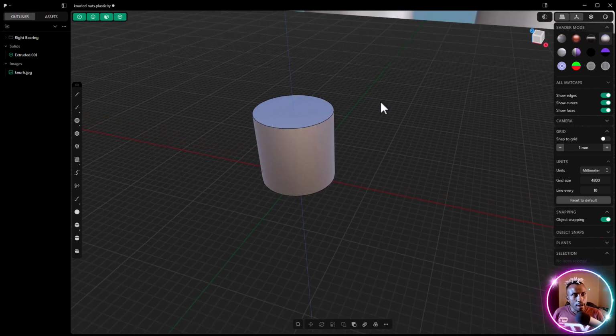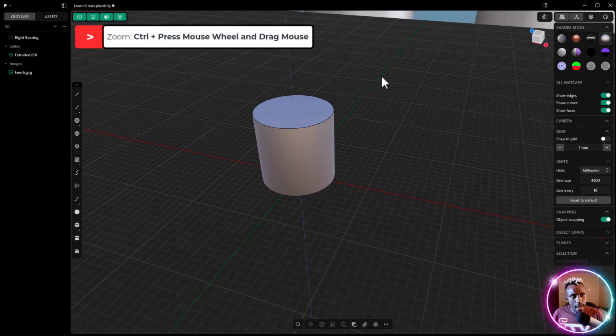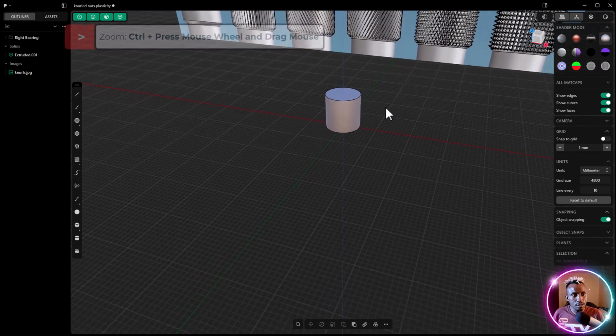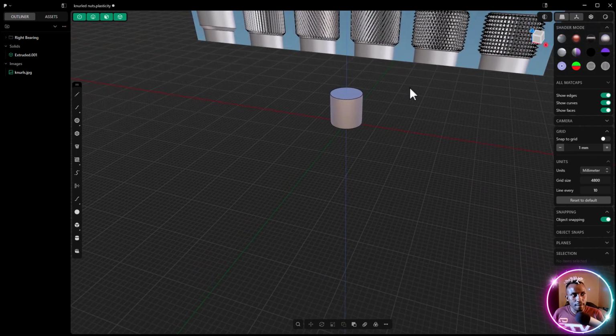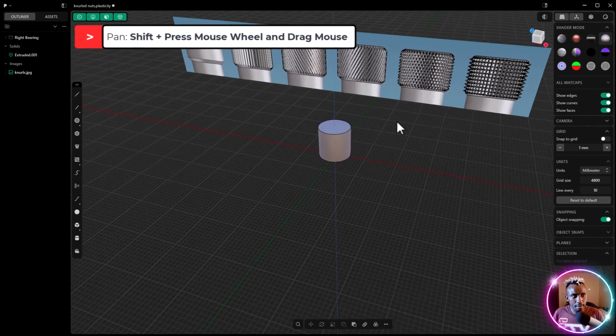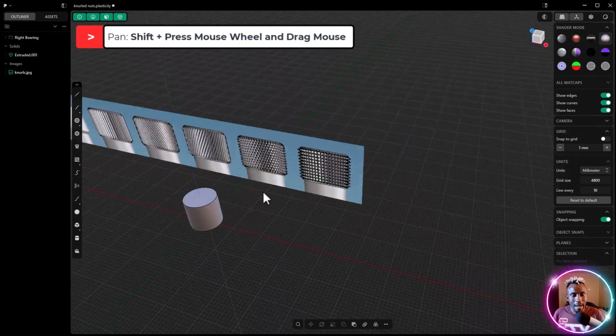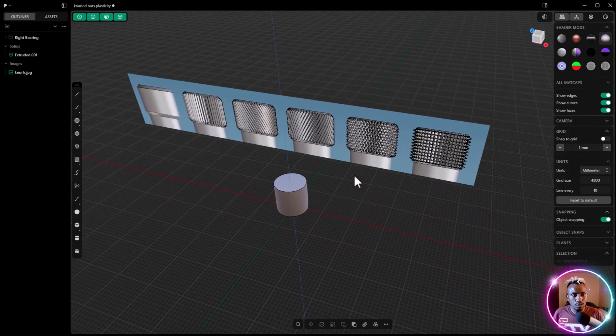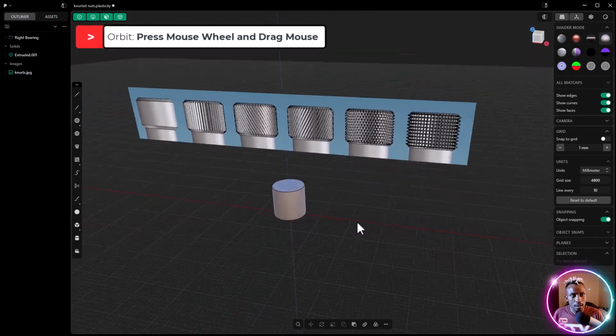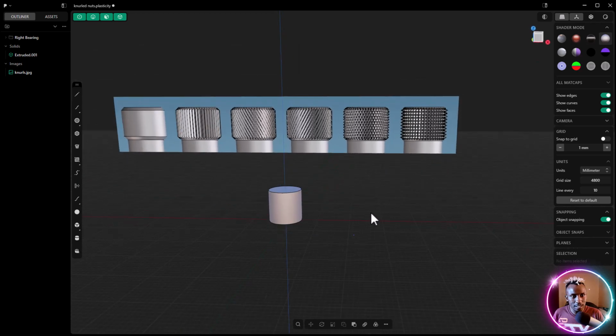Now, if I hold down Control and the middle mouse wheel and pull back my mouse, I'll zoom out. If I hold down Shift and the middle mouse button, I can pan around. I want us to see this. So hold down the middle mouse button alone to orbit.